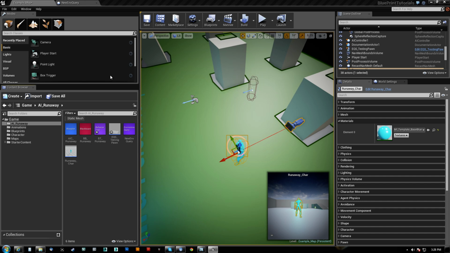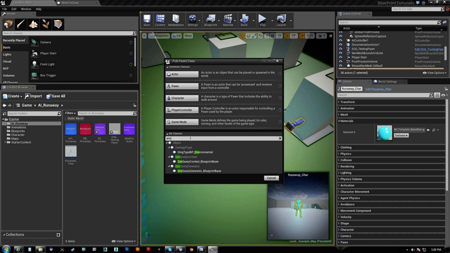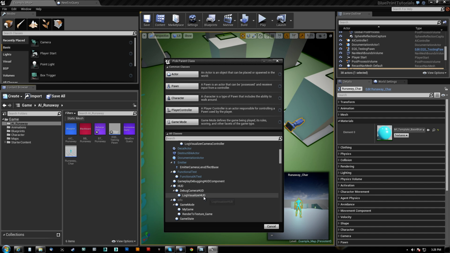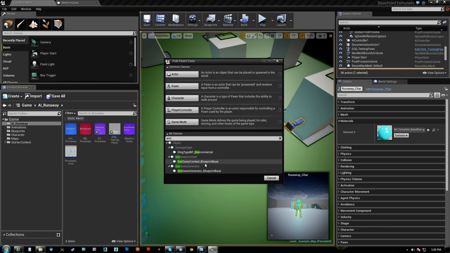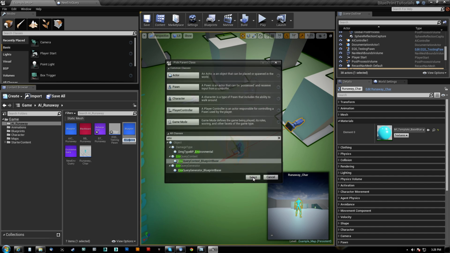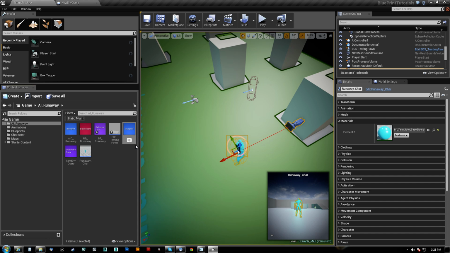So what we'll do is create a blueprint, and if we type env here, we get environment query context blueprint base. I know EQS can be kind of hard to find, but if you don't type anything in here, I believe the environment query stuff is on this list somewhere. I don't really want to go through the list and find it, but I just know that if you type env, you can do this query context. Okay, so we'll select that and call this EQS context, I'll call him bot.